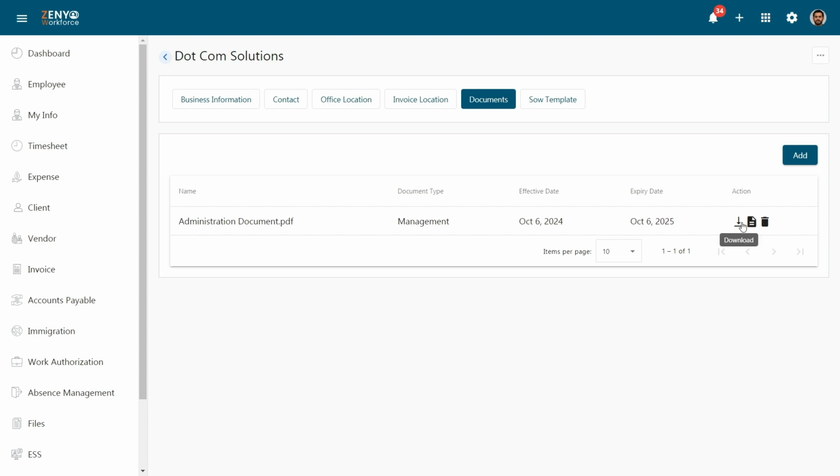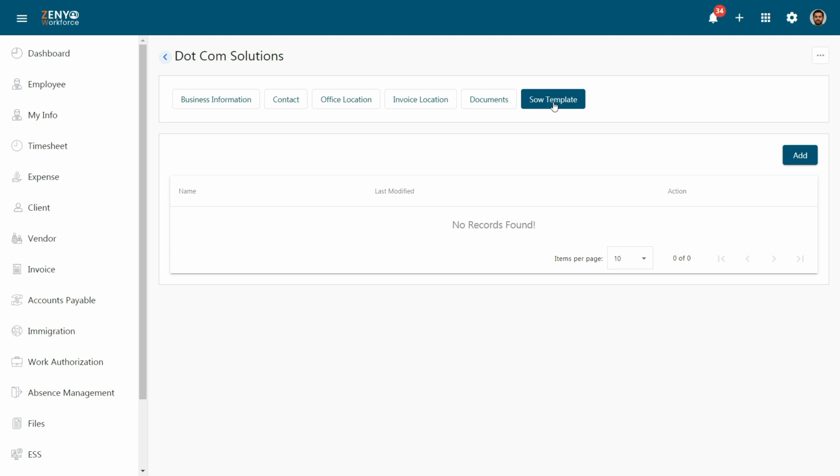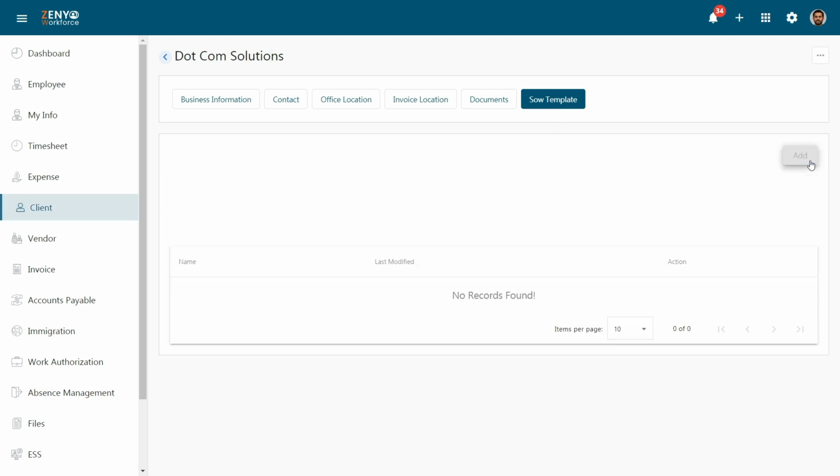You can download it using the download icon, view the attached file using the view icon, or remove it using the delete icon. To add more documents, click the Add button. Finally, click on the SOW Template tab. Click the Add button to create an SOW template.